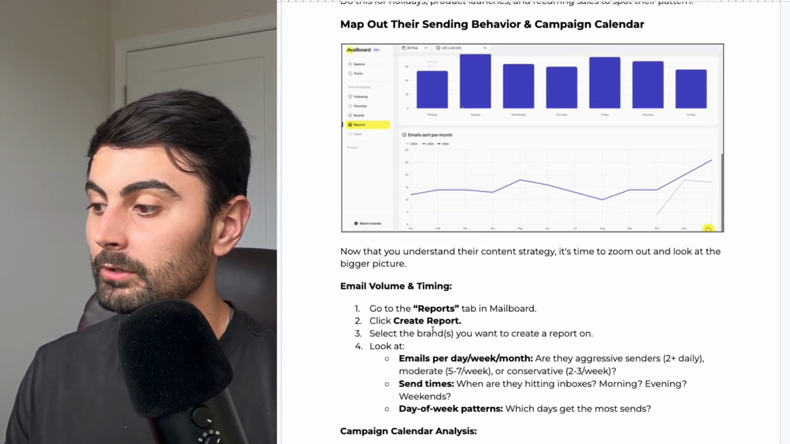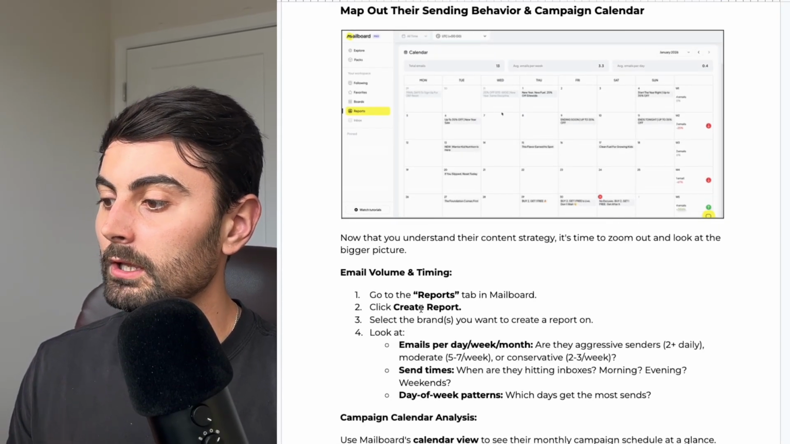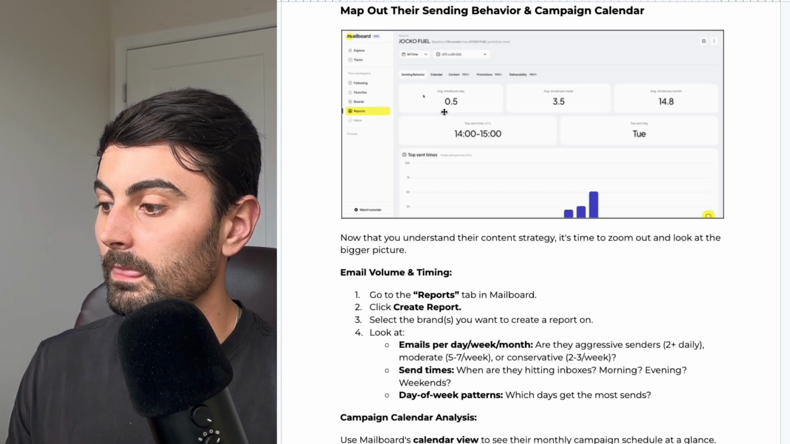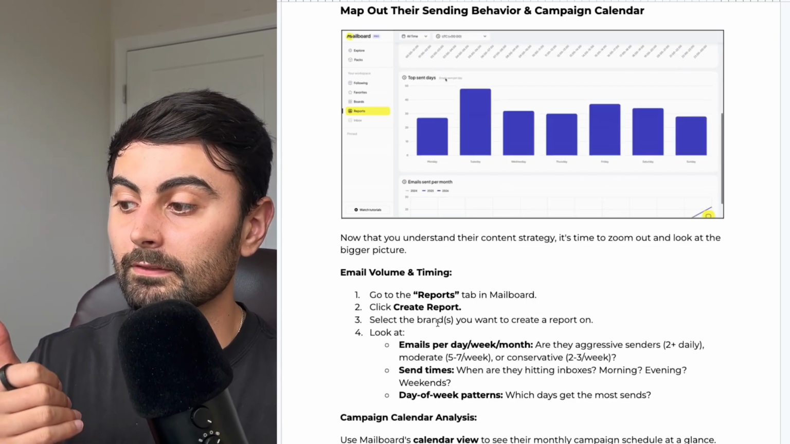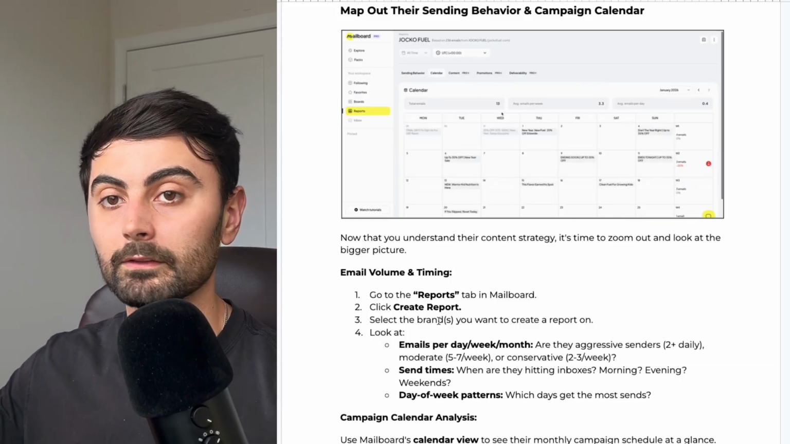So if you go into Mailboard here, you go into the Reports tab in Mailboard right here, and you click Create Report, you can select the brands that you want, and you can look at the emails that they send out per day, per week, or per month. So you can see how often they're emailing their email list.